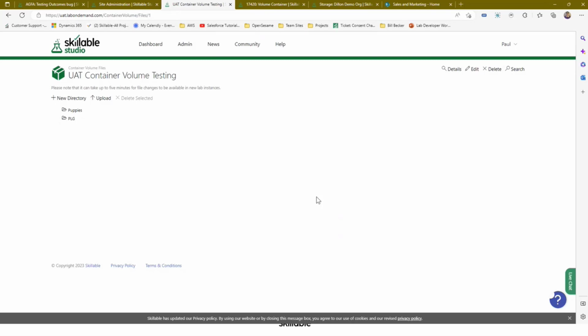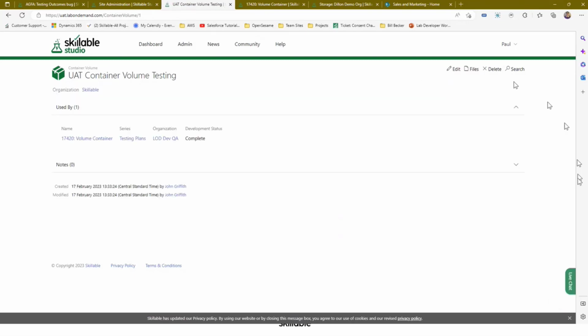One thing to be aware of, just so you know, because of where we store this, we actually extract this and store this in some cloud storage. When you make changes to the content of a volume, it can take up to 5 minutes for that content to be synchronized. So if you put new content in here and then you just go and launch your lab, it's not going to have the content in. So I just wanted to make that clear.